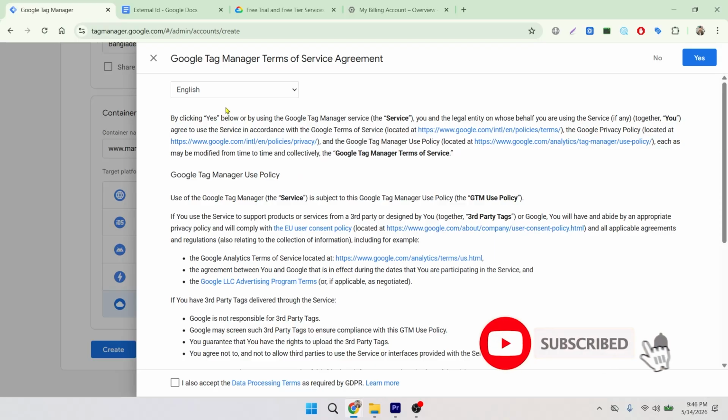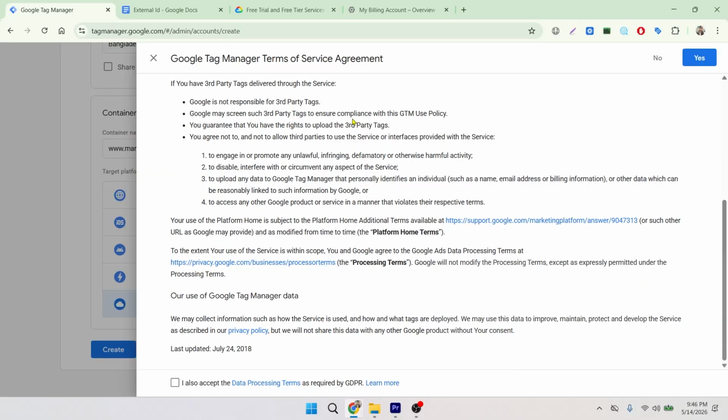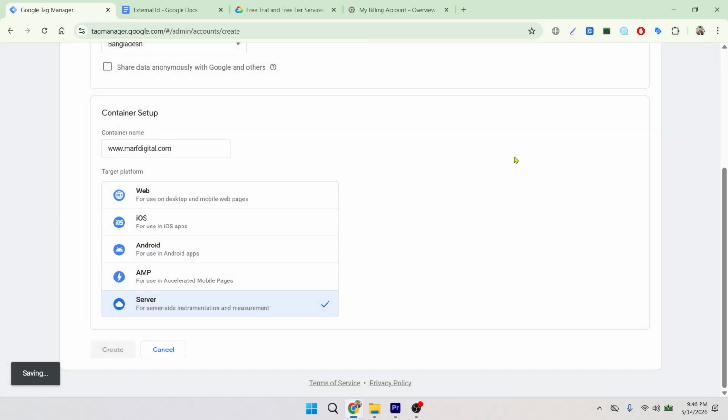and you see Google Tag Manager terms of service. You can read it or not, it's no issue because you need to accept Google Tag Manager terms to use the service. So I will accept the data processing terms, and I'll put yes, and this container is loading.